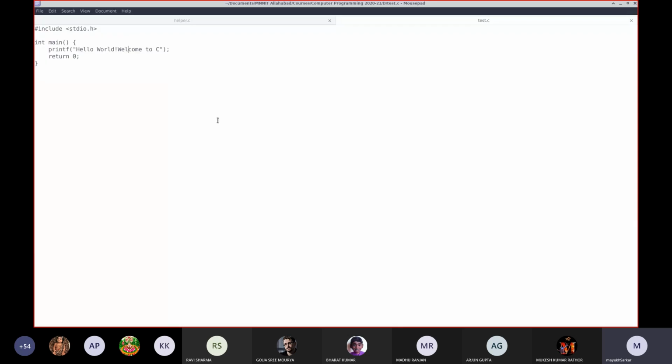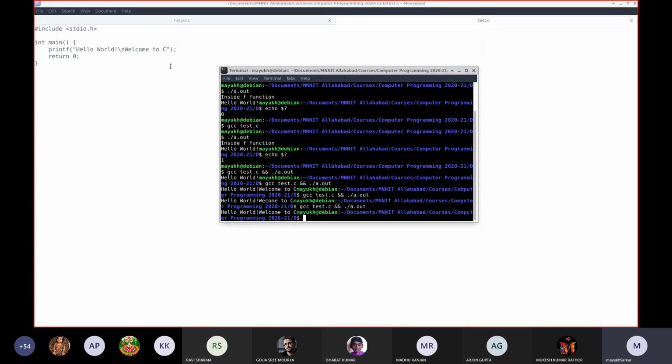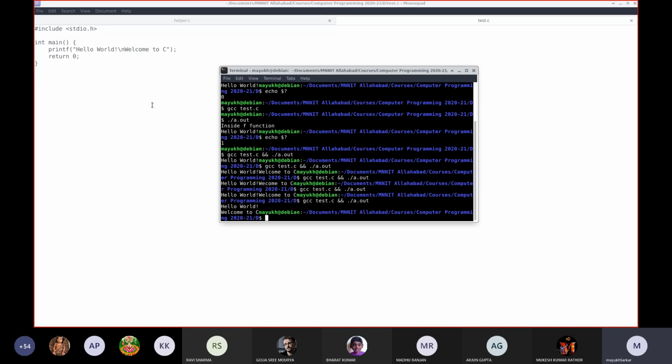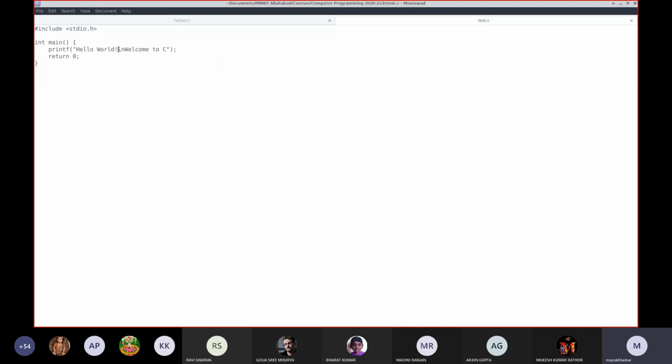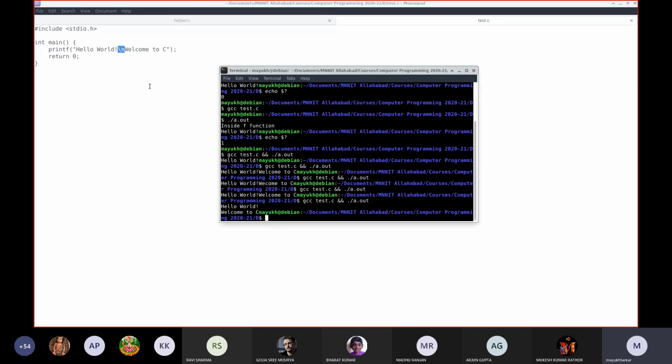As you can see here, suppose I give a \n here, okay, and if I execute this, as you can see, after the hello world, this \n together carries a meaning, right? And it gives a new line. So hello world, then it comes to the next line. You can see the difference from this output and this output, the difference created because of the \n. It created a new line and then it printed welcome to C.